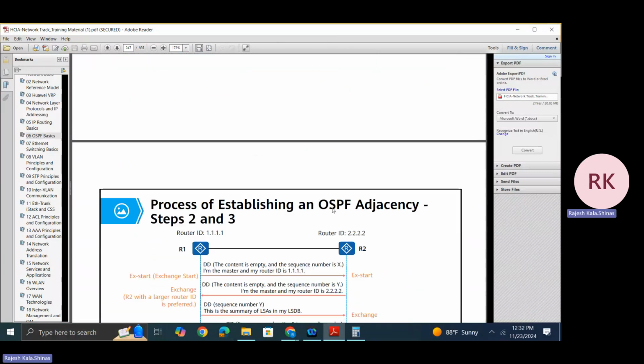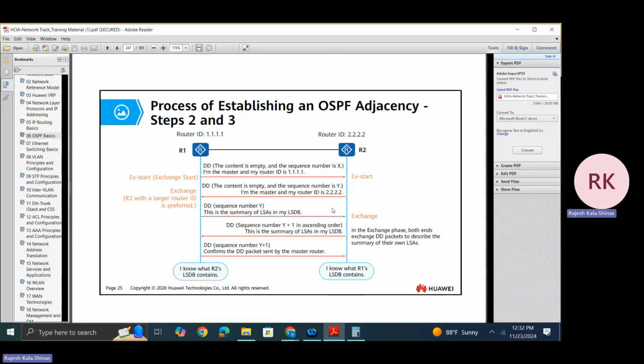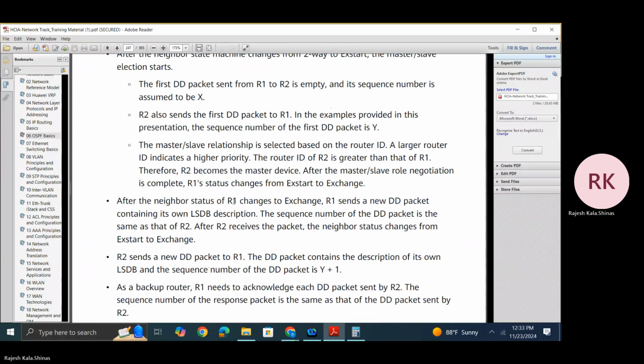Okay. Next is DD and LSDB, right? Now DD, database description. For that, first it is empty: I am the master, my router ID is 111. The other will also send empty: I am the master, my router ID is 222. So what happens? This will become the master node because its router ID is 222. Now in DD they will send a sequence number and keep on sending link state advertisements. Once you get the link state advertisements, based on that they can make their link state database. So database description is just for synchronization of the link state database table.